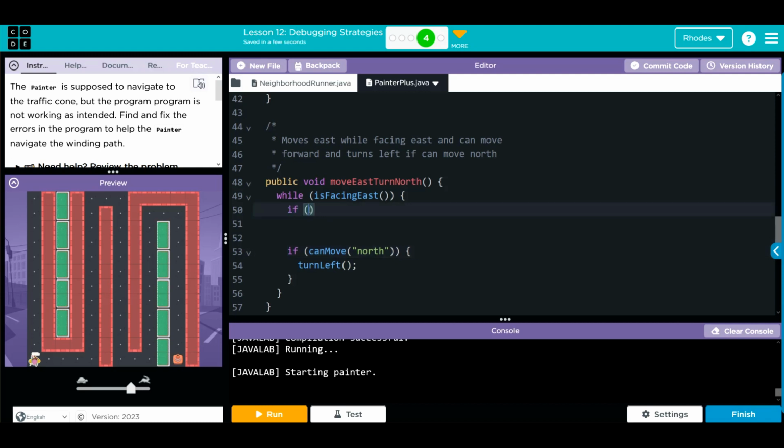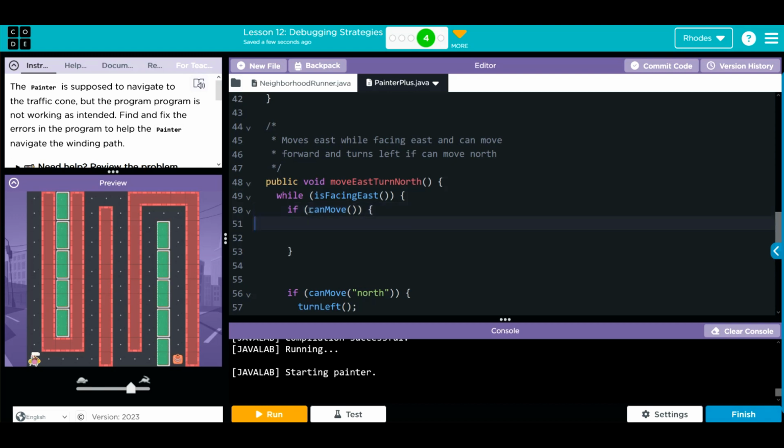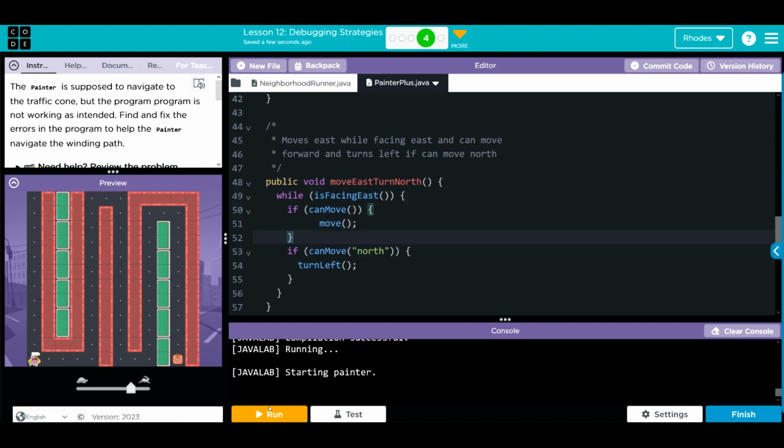And let's write another if statement that is just going to say, if I can move, and this time we don't need any parameters, so we're just going to put empty parentheses. And as long as we can move, we are going to move, just like that. So if we can move, we're going to move. And then if we can move north where we're at here, we're going to turn left instead so we orient in the right direction. Let's go ahead and hit run and see if that faces us in the right direction.